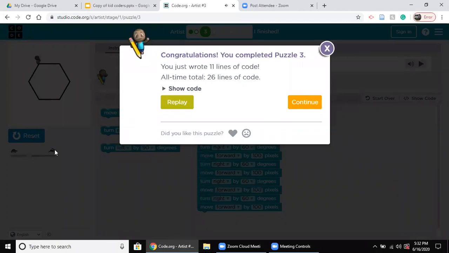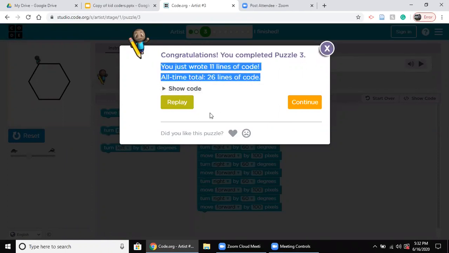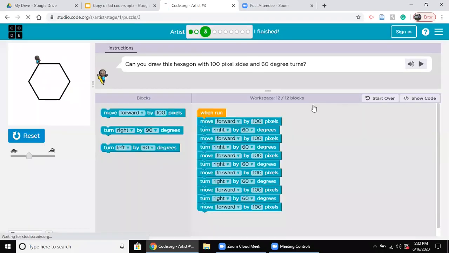Perfect. I just cleared my third puzzle here, and it will give you a message like this, showing how many lines of code you have written. So you can click on continue, and then you can go forward to the number 4 puzzle.